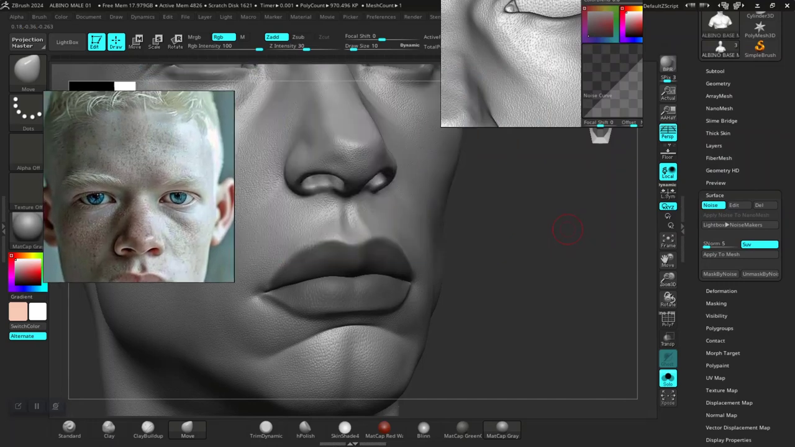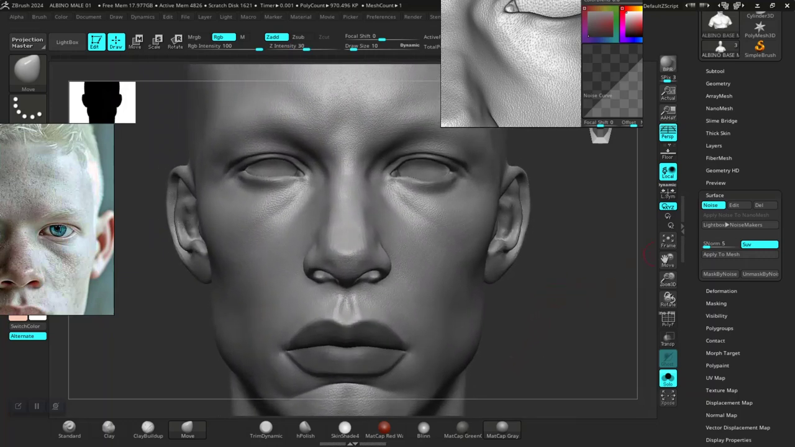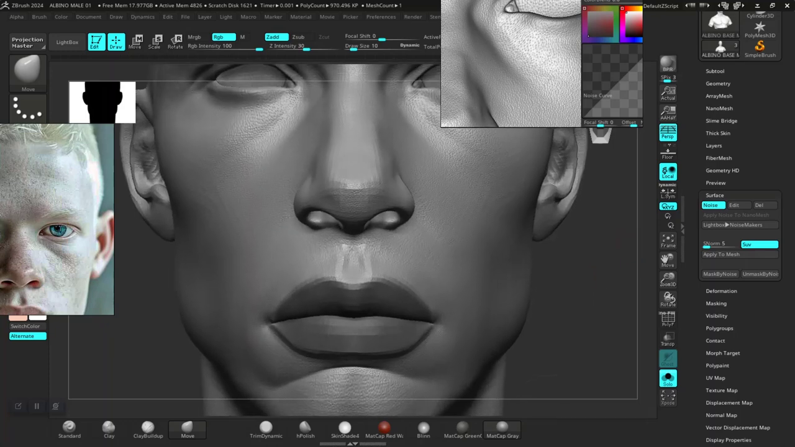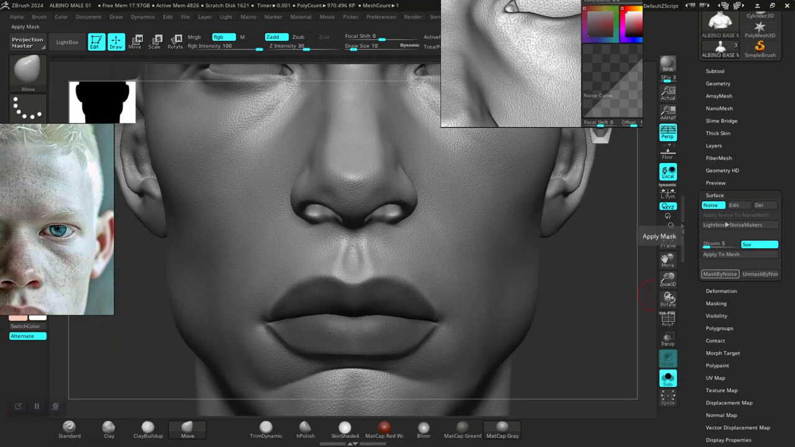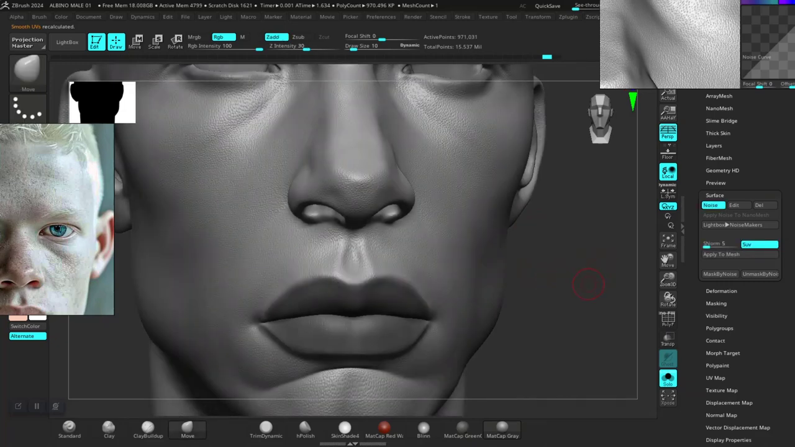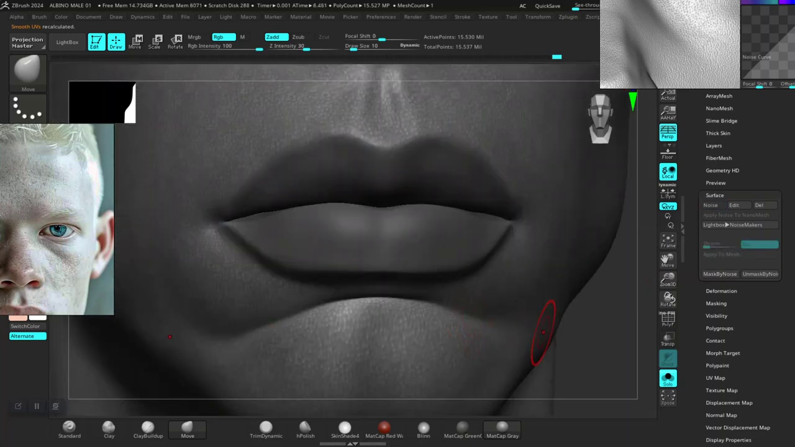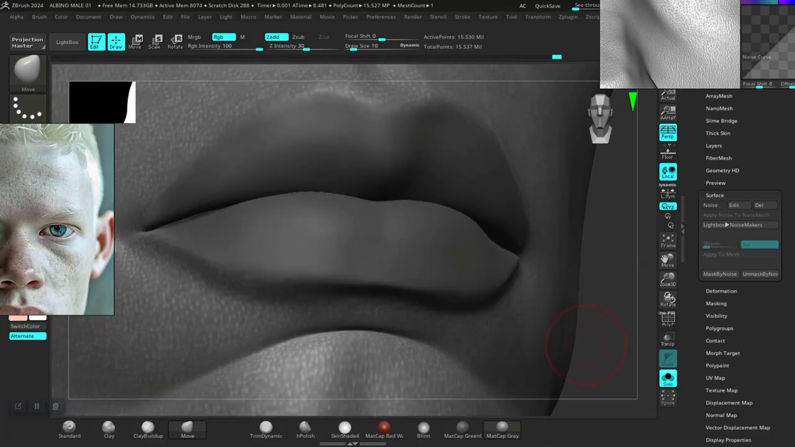Okay. I think I have another idea on how to fix this. Okay, let's see. I'll do a mask by noise. No, undo that. Let me go to the highest subdivision level first. And let's do a mask by noise. Okay, it actually works now. I don't know why it wasn't working before. It was just strange.